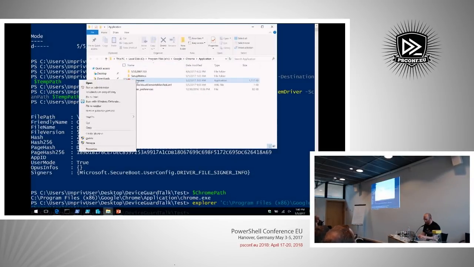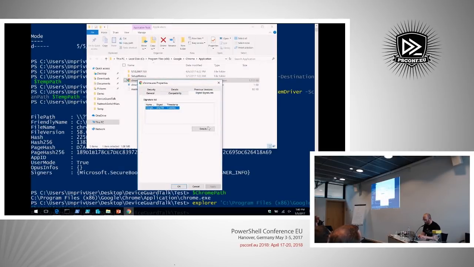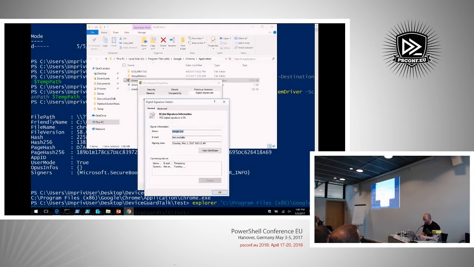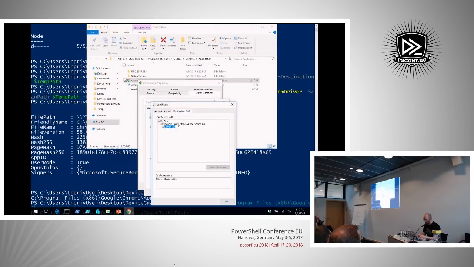Okay, here's Chrome. We're going to look at the certificate here and go to view the certificate chain, the certification path. So the PCA certificate is usually one level up. It's the issuer of the code signing certificate.